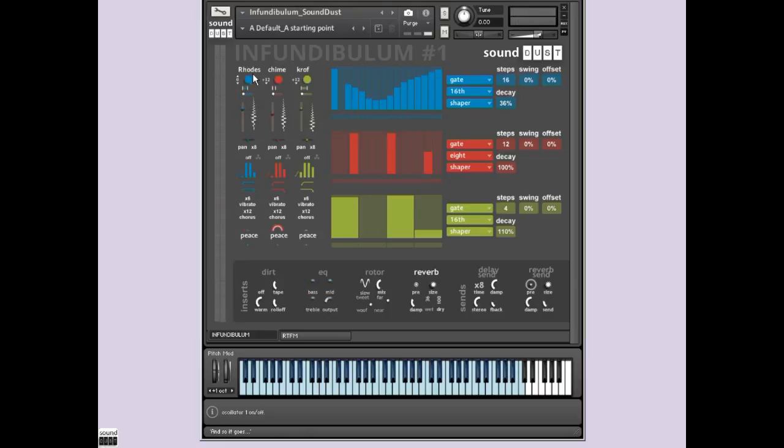Rhodes is a multi-sampled Rhodes Mark 1. Clavinet is a Hohner clavinet. Let's put that on a real thing. Let's extend that. Take it up. Yep. Fork is a tuning fork. I've got this weird set of medical tuning forks.